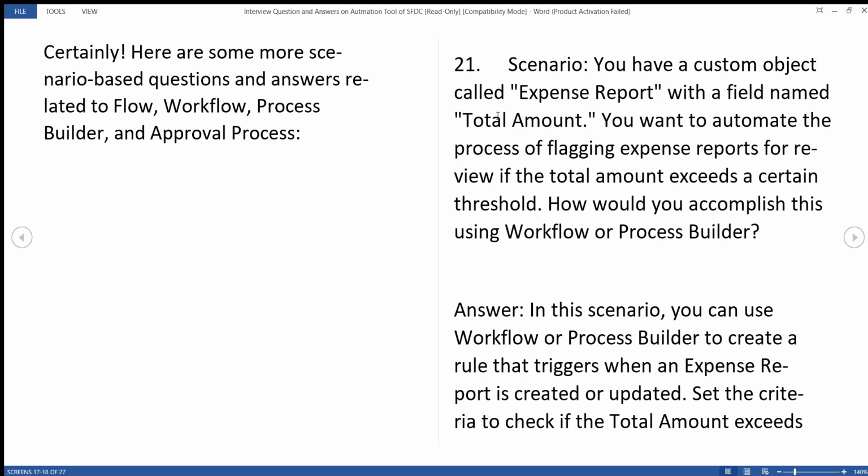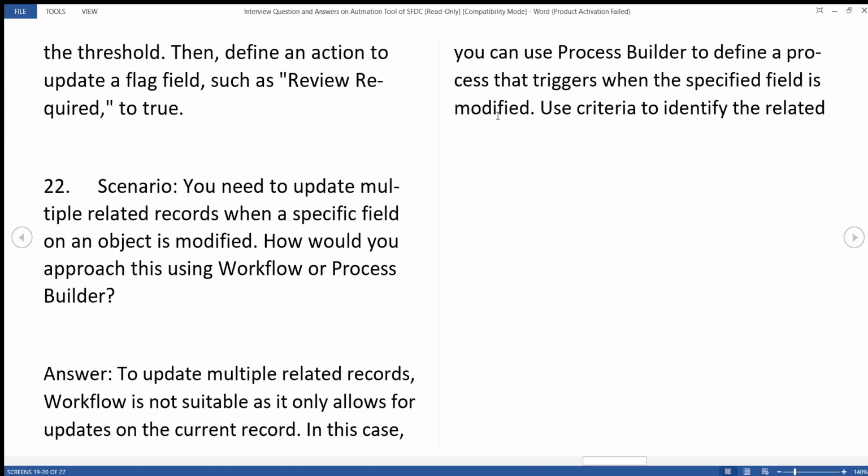In this scenario, you can use a workflow or process builder to create rules that trigger when an expense report is created or updated. Set the criteria to check if the total amount exceeds the threshold, then define the action to update the flag, such as Review Required, to true. Got my point?